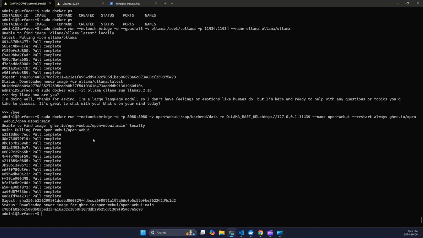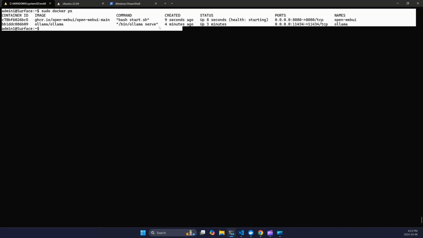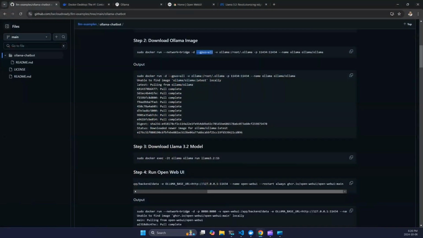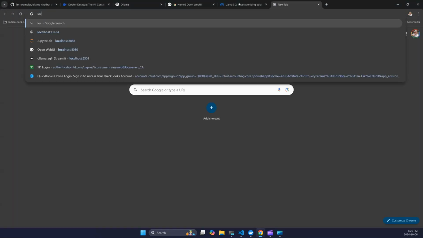So now you see it has all downloaded. Next thing I'm going to do is quickly check if they are all running. If I do docker ps, I can see both of my containers are running, they are in healthy state, and both are port forwarding. To directly access Ollama, I can go to my browser and type localhost. If I do localhost with the Ollama port, you can see it says Ollama is running. It means my Ollama is running.